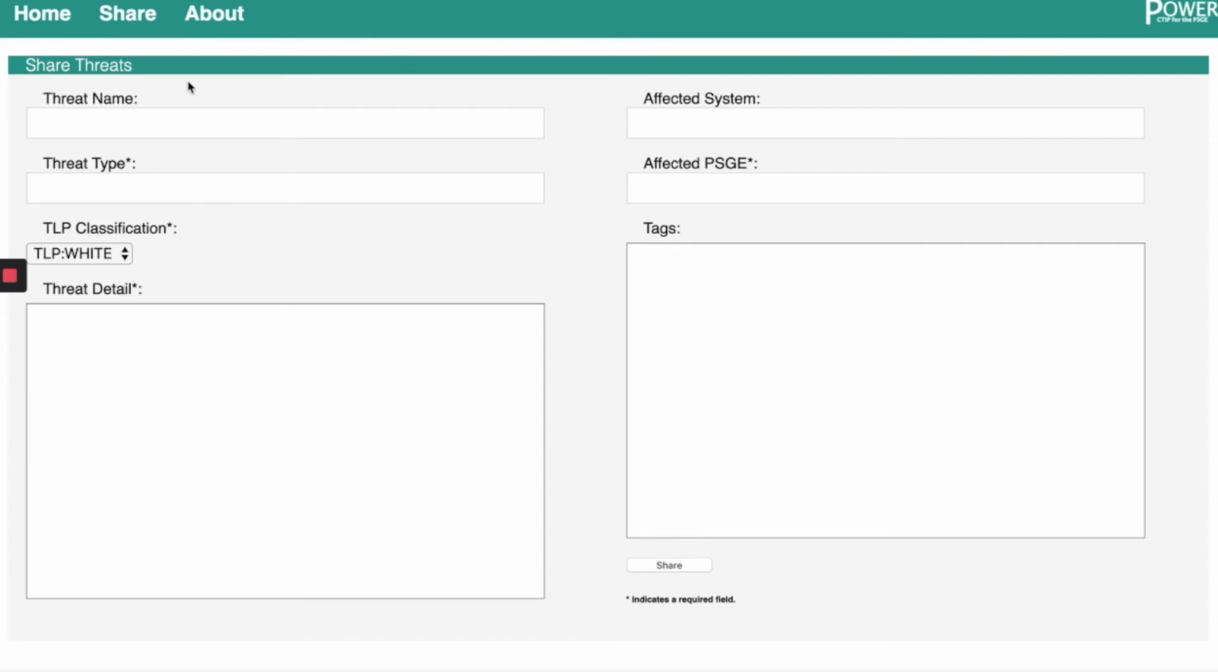First of all, we can see the process of anonymizing the sharer. As we can see from this sharing page, there is no requirement for users to identify themselves when sharing threat information. This helps keep the user's anonymity. Secondly, we can see the process of classification of information based on its sensitivity. For this, the project used the traffic light protocol. In accordance with this protocol, users can classify information as TLP white, green, amber or red.